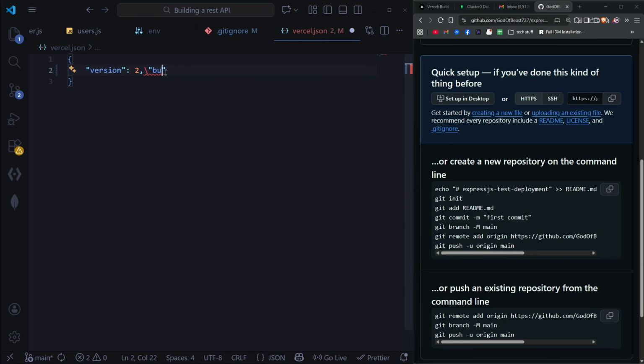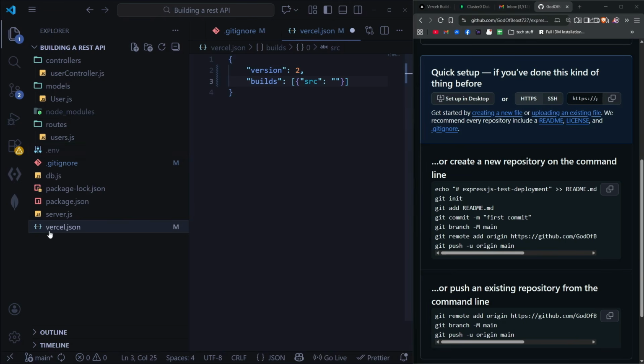And next, what I need to do is use builds. Oops, not there. We have to use builds, just like that. And pass an array of objects here, where the first parameter will be src. src is basically our source file, and in our case the source file is server.js.